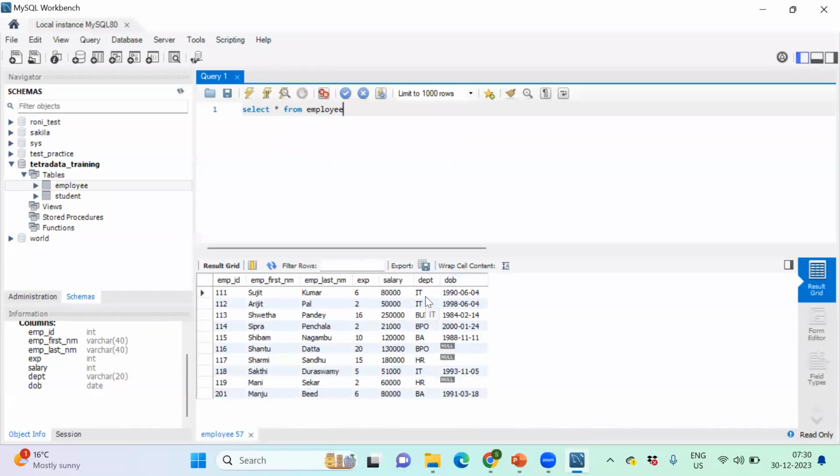So let's sort it based on experience. I'll sort the entire data set based on experience. For sorting, we can use the keyword ORDER BY experience. You can see the entire thing has been sorted properly.